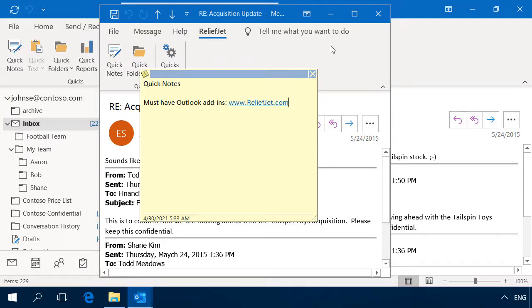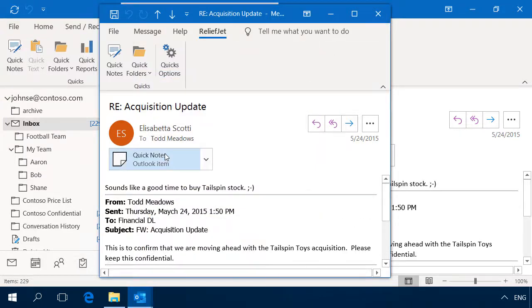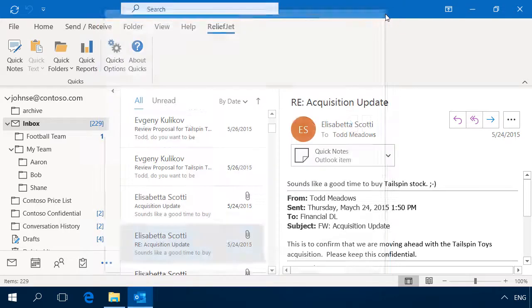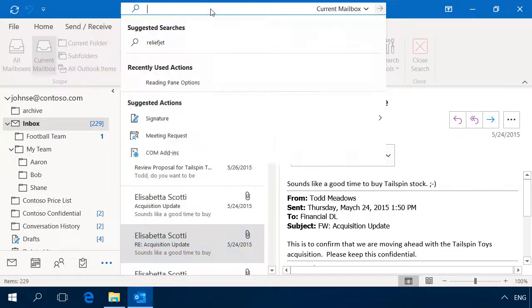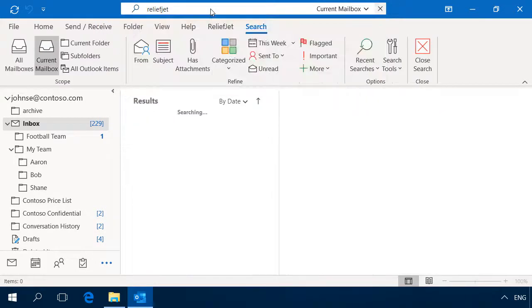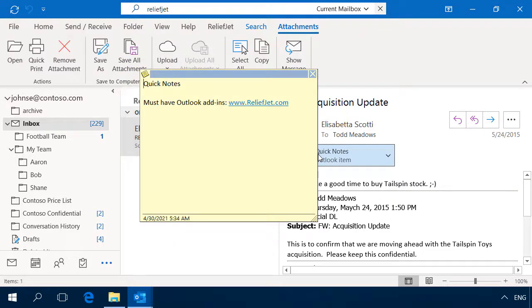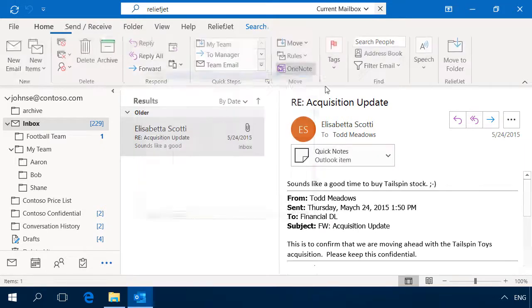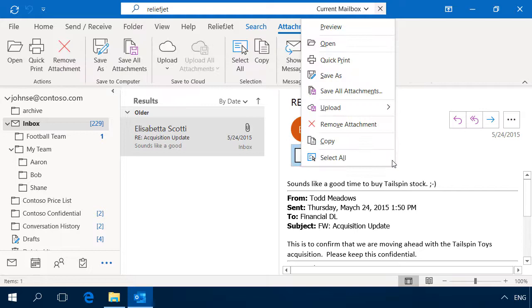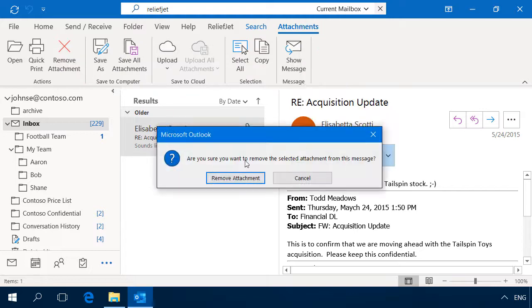When closed, the note is automatically added to the message. To find messages containing your notes, use the built-in Outlook search. Please note that the location and size of your notes are saved automatically. Delete Quick Notes the same way you remove any other attachments.